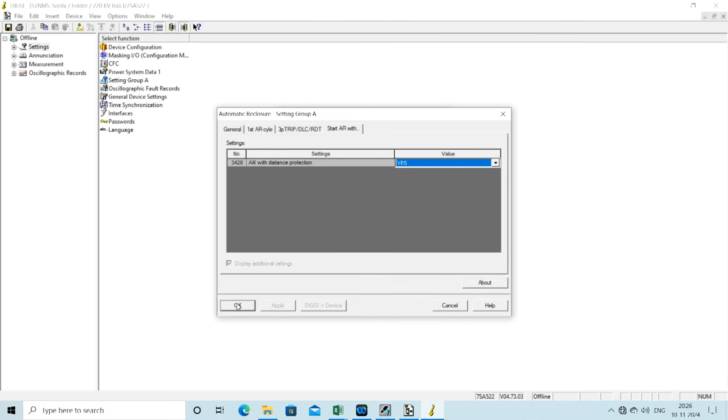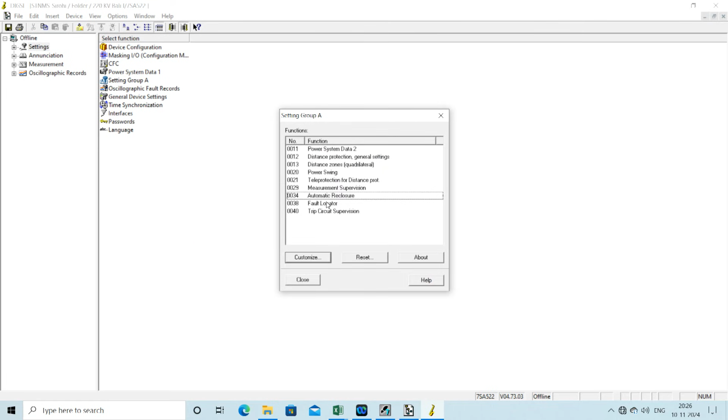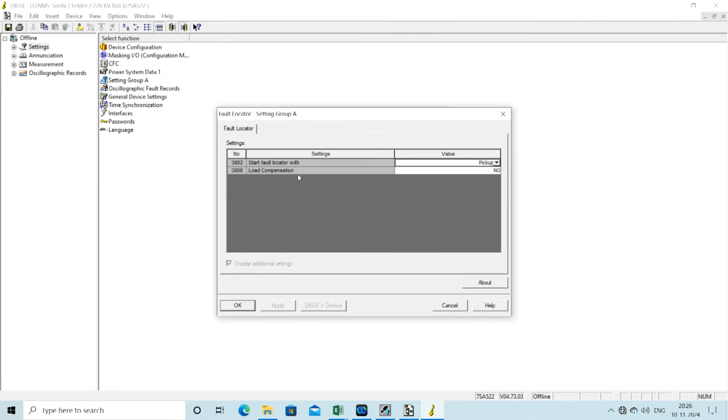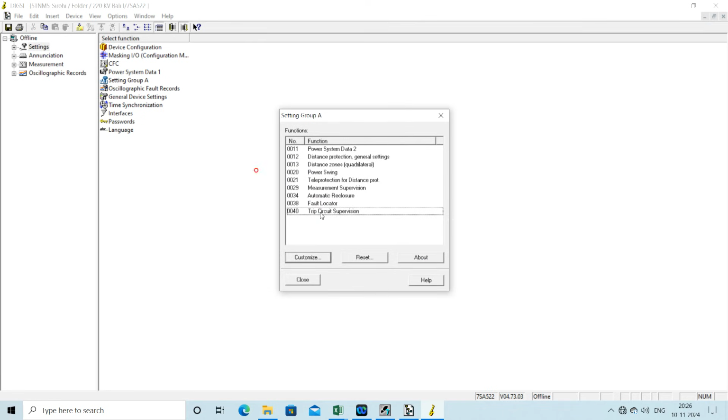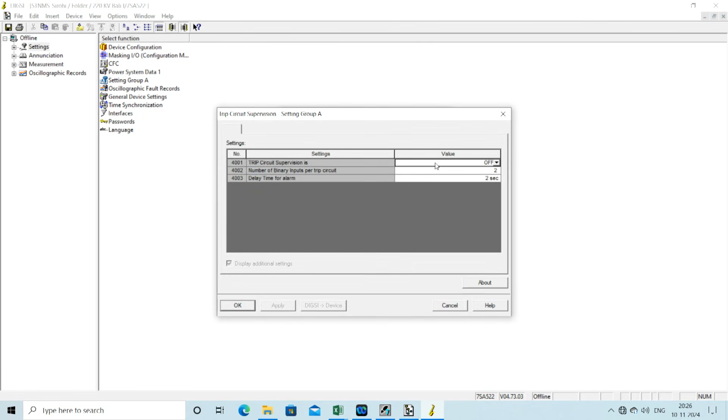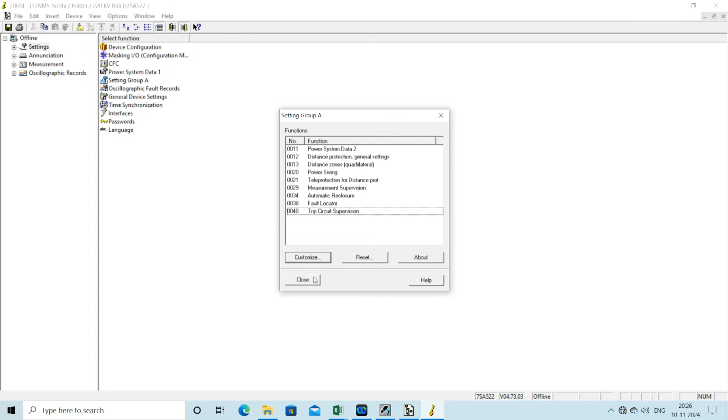Now it's all done. And then fault location setting. Fault locator setting will be with trip only. We will not take the fault location otherwise. Then trip circuit supervision setting, we are taking only one trip circuit and 2 binaries will be used for one trip circuit supervision setting. These all are extra functions which we'll take.